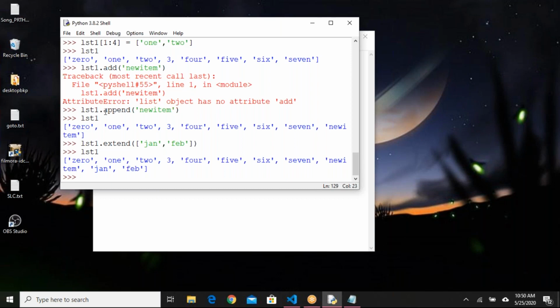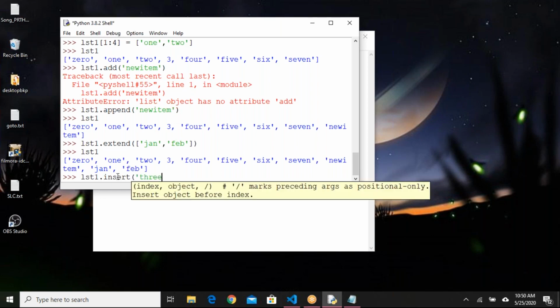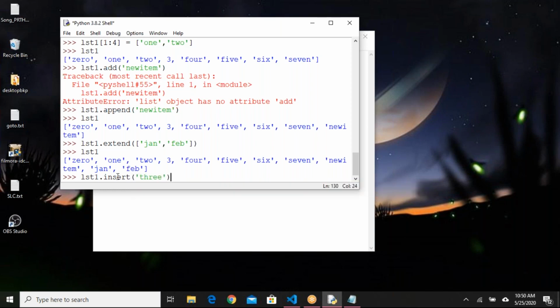I want to insert some new element at a specific index. Generally, when I say append or extend, it is adding the elements at the end of the list. I want to add a new element at a specific index, for example, at index 3, I want to add 3. So how can I do that? list1 dot, we have a method called insert. The insert method is there, 3, for example.